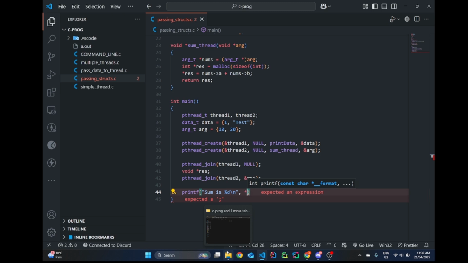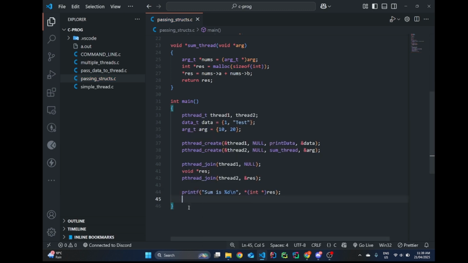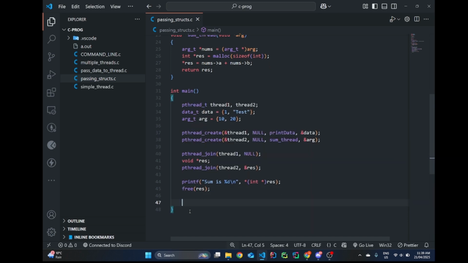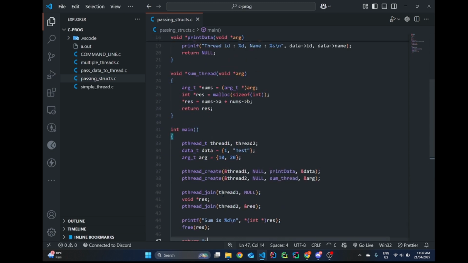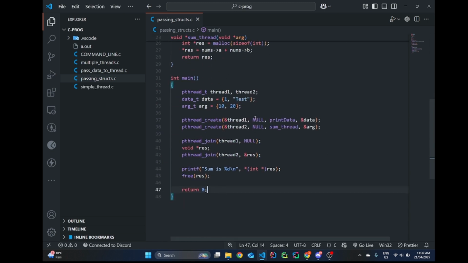So it'll be star of (int star) res. And I have allocated the memory here, so I'll need to free res as well and then return 0. So let's predict first how the execution will go.